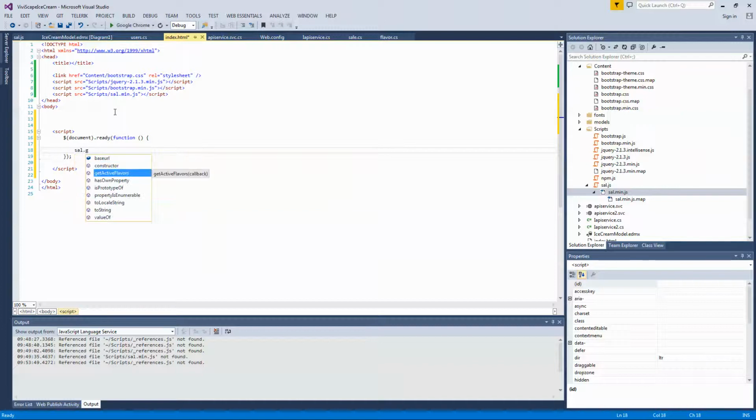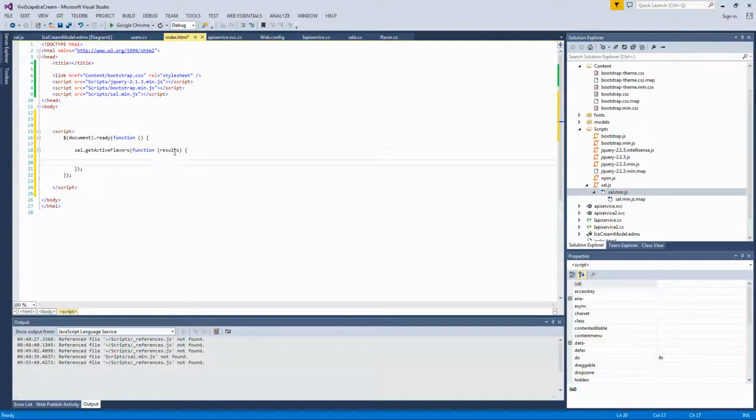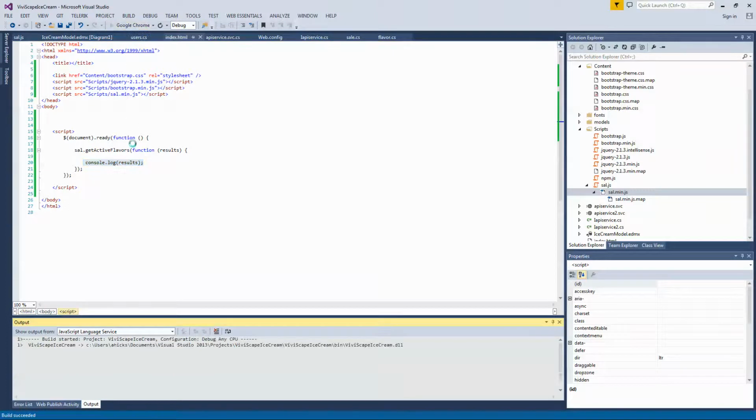So we'll say sal get flavors. And we're going to do an anonymous callback here. I'll explain this a little bit later when we do our interface. Okay, and these are going to be the results from my sal. So I'm just going to do a console log. I'm going to write it to the console here so you can see our result sets. So basically you wire that up and then let's build it and see what we have.